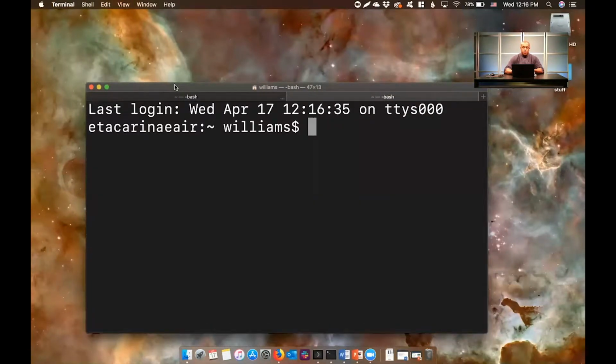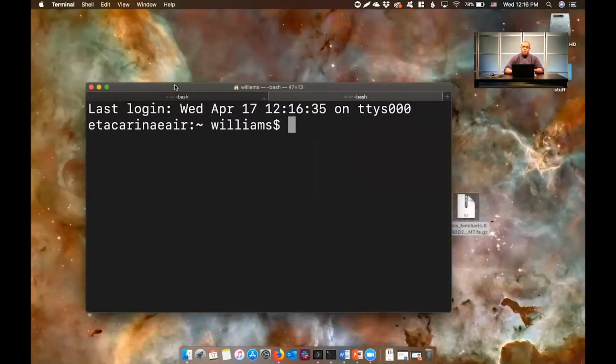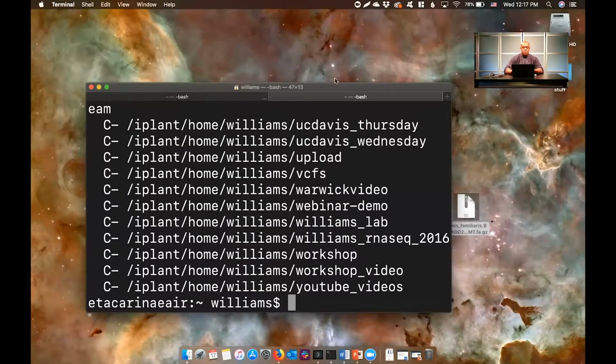Okay, so I have a terminal on my screen, and the iCommands are roughly based on Linux commands. So if I want to list the contents of my directory, it's an ls, but if I hit ils, what it's going to do is show me the contents of my CyVerse data store.